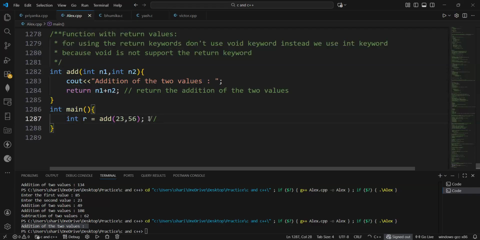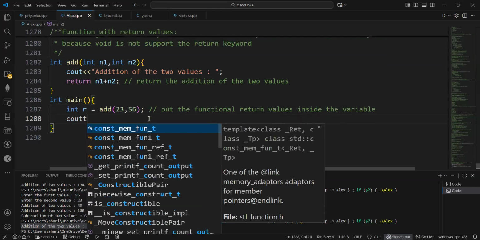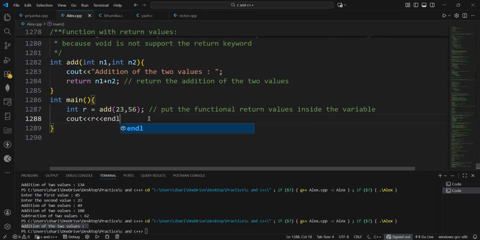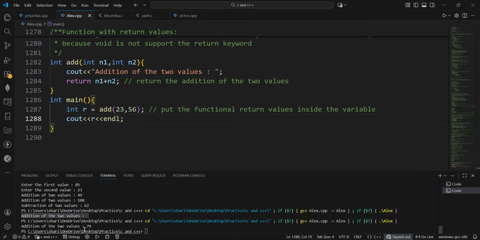You put the function return value inside the variable, and then with cout I just use the variable r, and also use endl for the new line. Save it, and if I run again, we get the sum of these values. Got it?